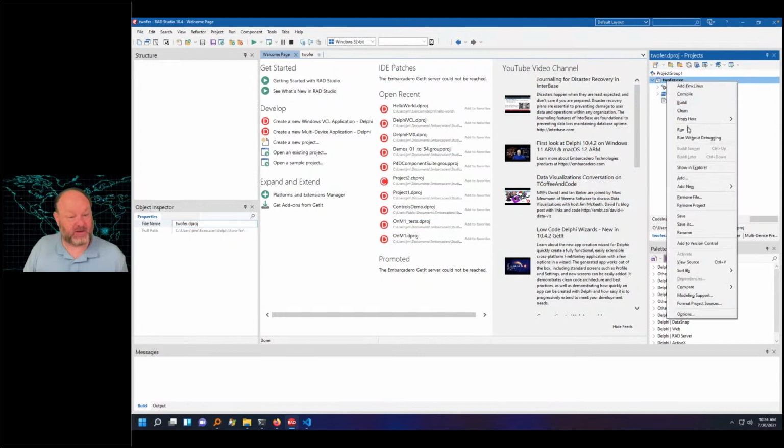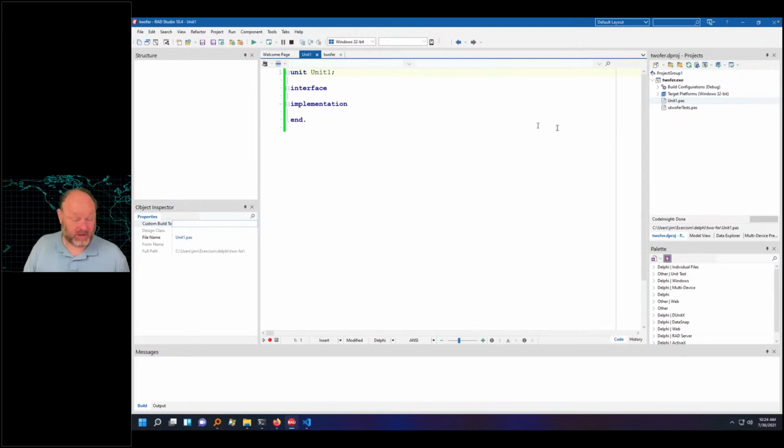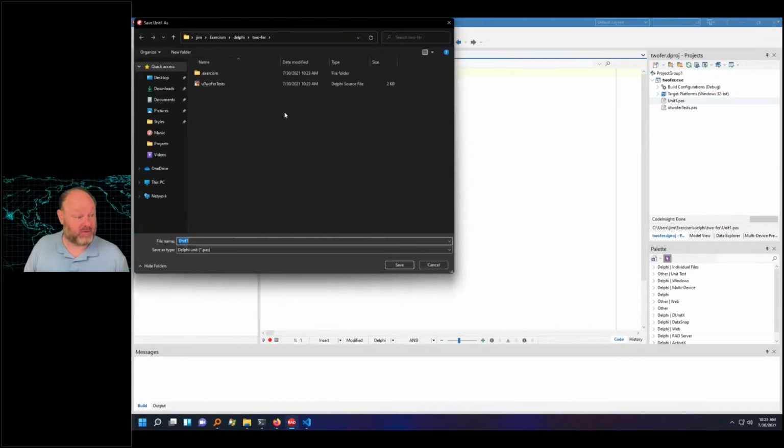Go right click, new unit, and save this one as utwofer.pass. So we have utwofer test.pass. That's not what we want. We want the solution, which is the same name without tests. And that's a pretty common convention you'll see, that people make a test file for each unit file to match them up.